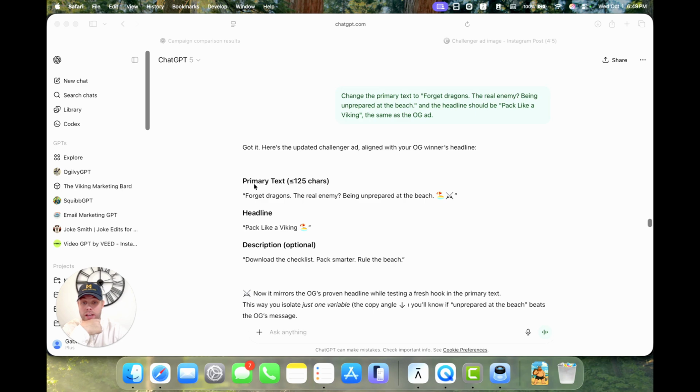So now the primary text for this second ad is "Forget dragons, the real enemy, being unprepared at the beach." And then the headline "Pack like a Viking," and I won't have a description, and then the CTA will just be "download."